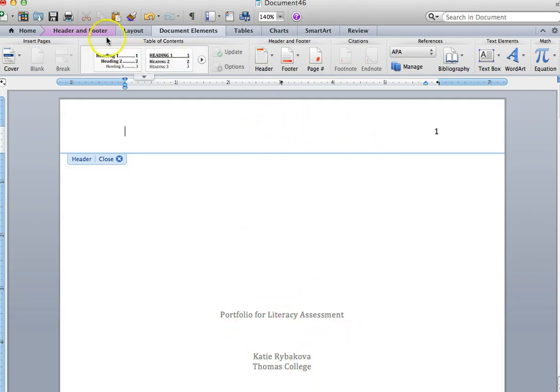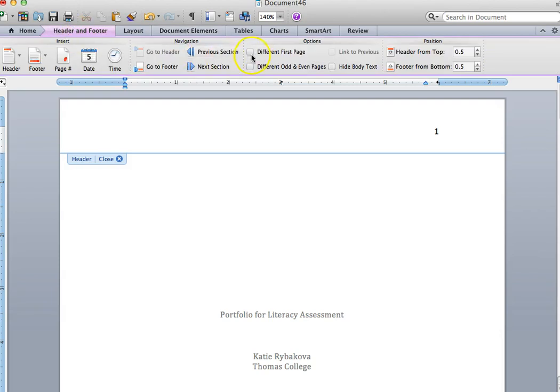So as soon as I double clicked, a new little tab popped up. What APA dictates is that our first page header on our cover page is different from the rest of the pages. So I'm going to click on that, and I have the option of changing it as a different first page.